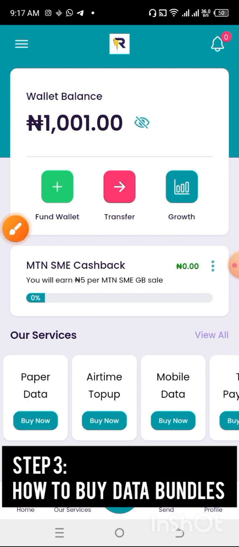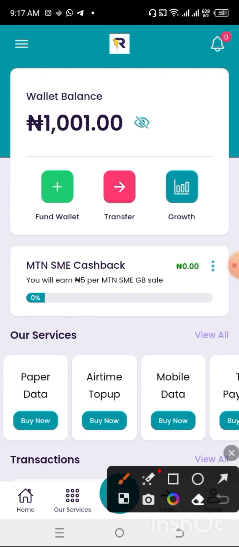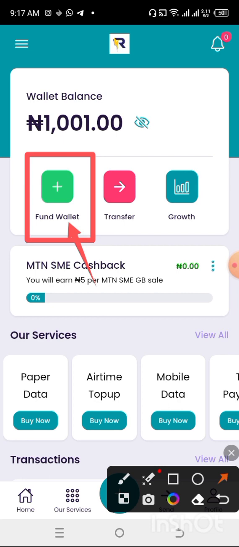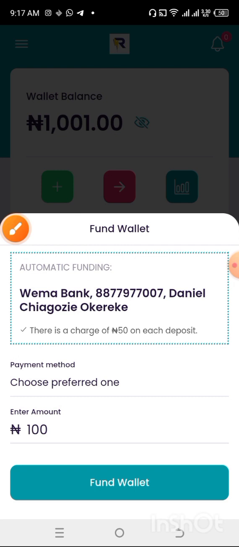So first of all, let me show you how you can buy data on this platform. The first thing you need to do is fund your account. So you click on this fund account here, the blue button. This is the blue button that you need to click. Fund wallet. You click on the fund wallet, and then it shows you your automatic account. This is the account that you are seeing here. Wema Bank, then your account number, and then your name will show.